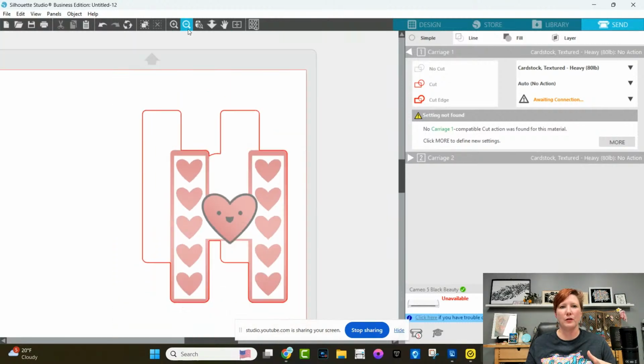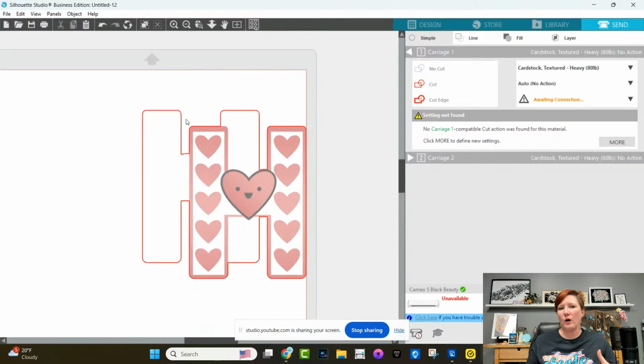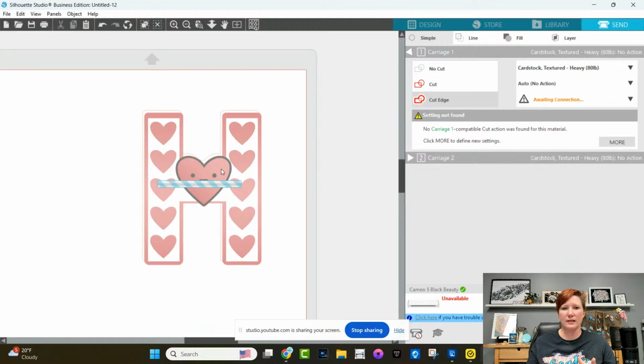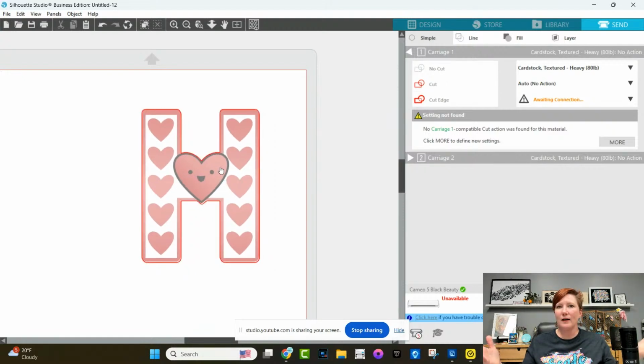If using versions 4.3 something or other and higher, text defaults to cut edge. And that is exactly why when I brought that back in on top of the card base, it did not have a cut line. Because once it was overlapping, it's going to cut the outer edge of anything that's deemed text. So in this case, that covers the H. So we solved it together. Definitely threw me for a loop.